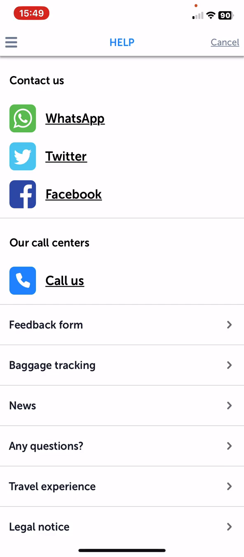So as you can see, there are three ways to contact the customer service. So there's a WhatsApp, a Twitter and a Facebook account where you can reach out to them, or you can call the call centers and talk to them through phone. So just choose the option that suits the best.